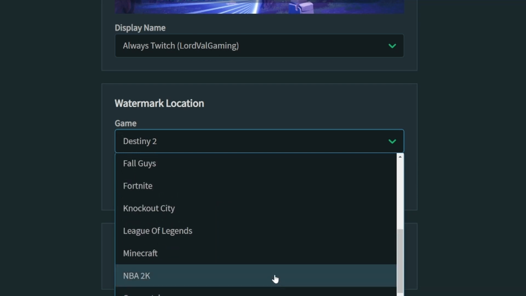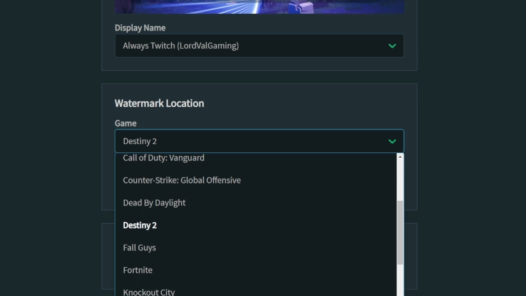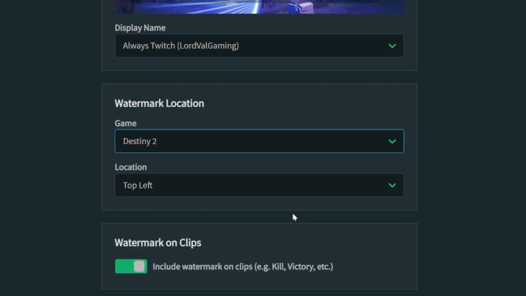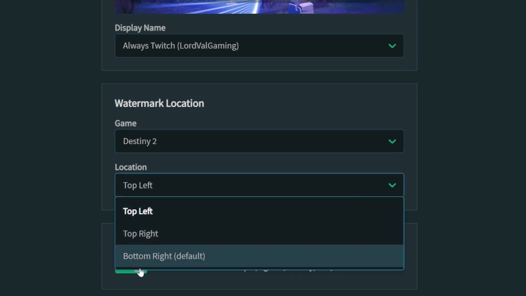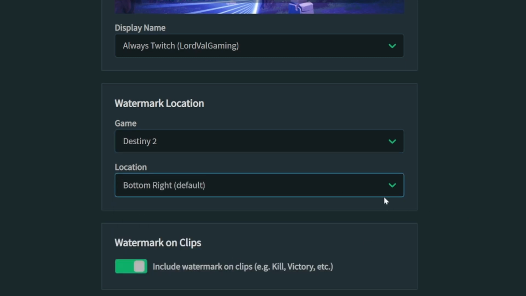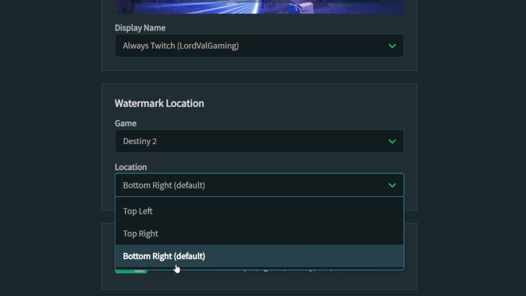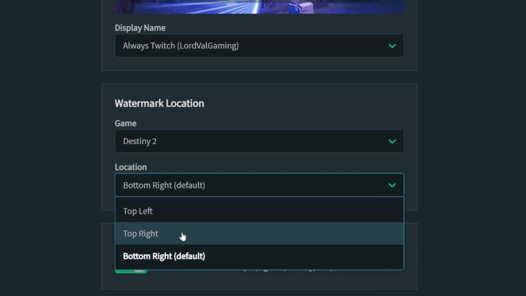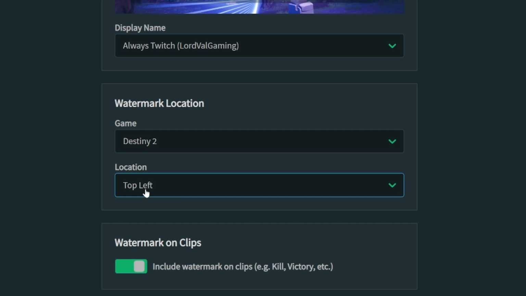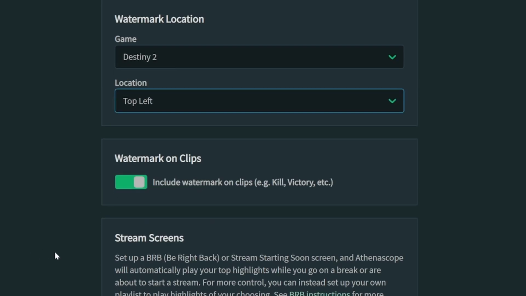So just take a look at what game you are playing. Let's say you are playing Destiny 2 and your camera is placed around where I am. Well, just go with the bottom right, so it will be underneath you. It will not bother you, it will not bother anything going on on the screen. So let's say you're on the bottom right, like I am. Place this on the top left, because then the watermark will be placed on the top left and it will not be covering anything of your content, your camera, or everything that is going on with you.